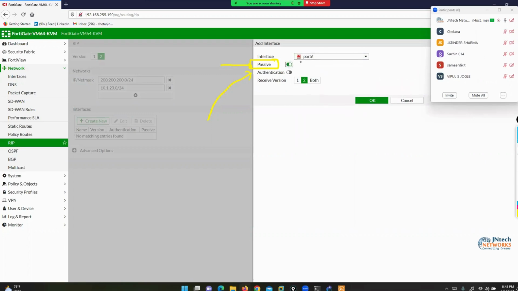Yes, Jatinder, any question? No, sir. Okay, so you can select your interface and just enable it. What is passive interface? Please revise your sessions. I'm not discussing the concept, but yes, you can enable passive interface here. It's a common concept: passive interface is a command you can use in RIP, OSPF, and EIGRP.